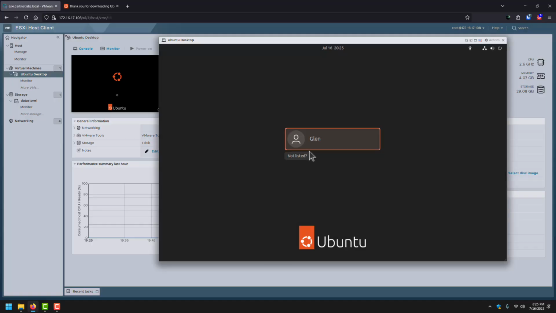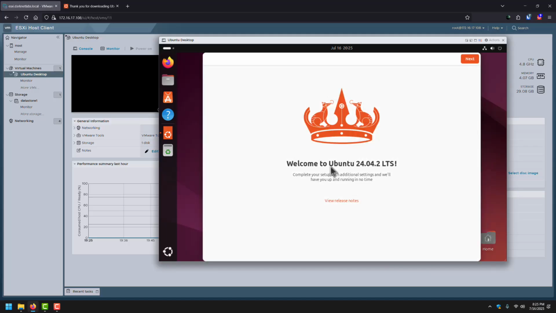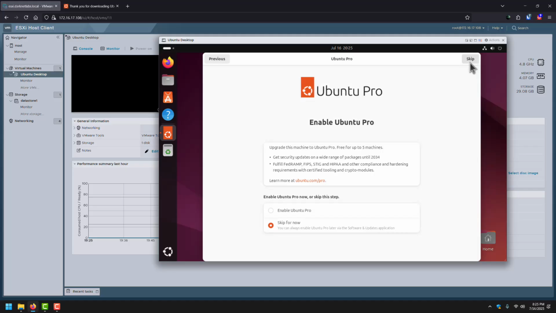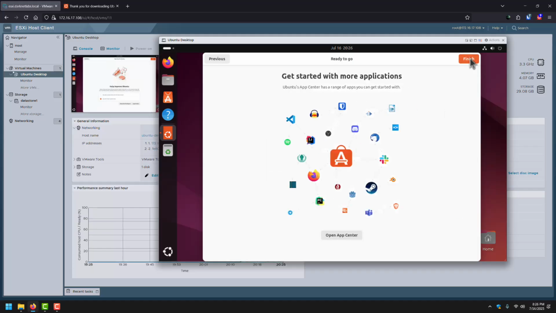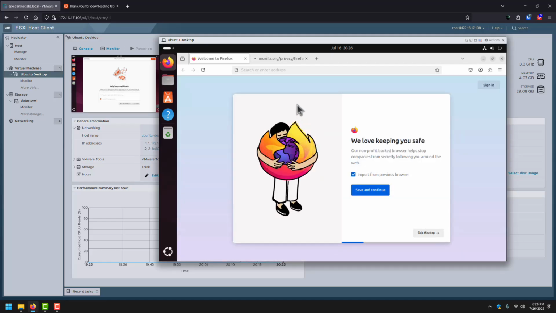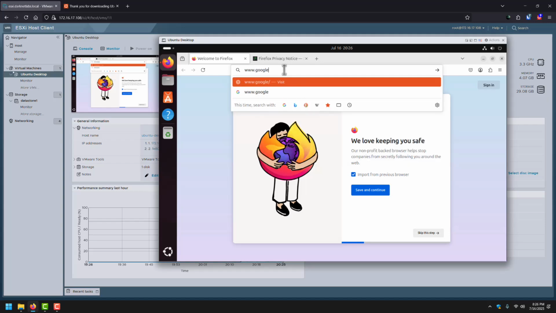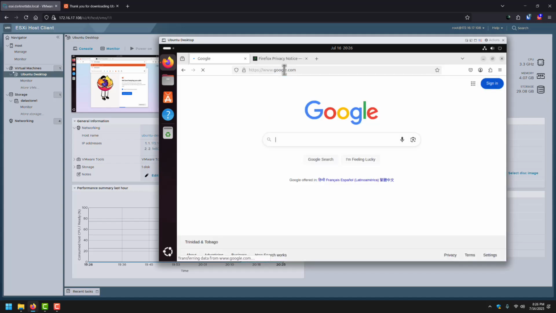And here we go, we have the logon screen. Let's log in. And now we have a full desktop experience using Ubuntu Desktop. I can simply open the web browser like so. And let's head over to google.com. And as you can see, we have internet connectivity.